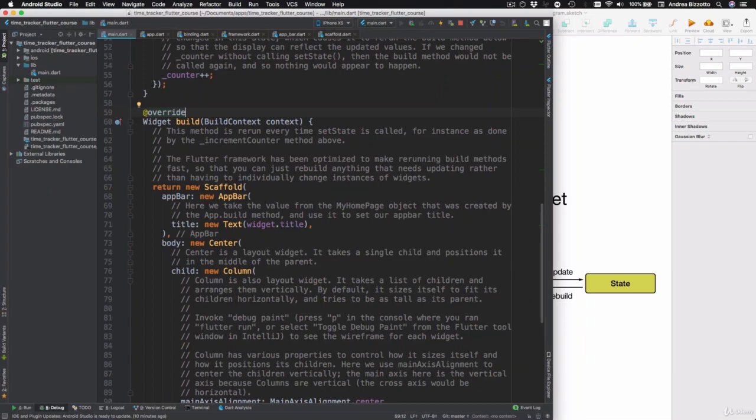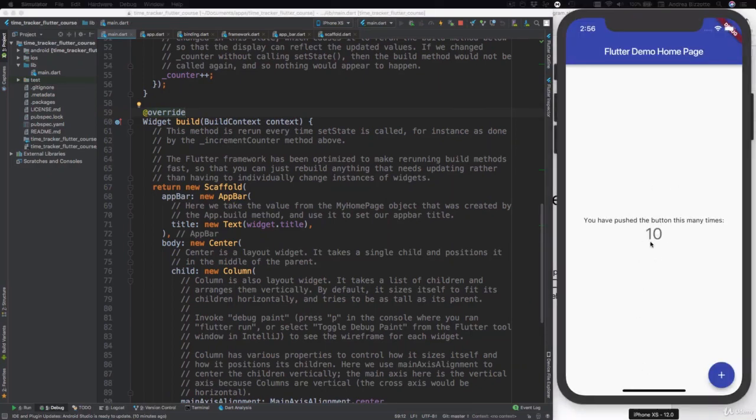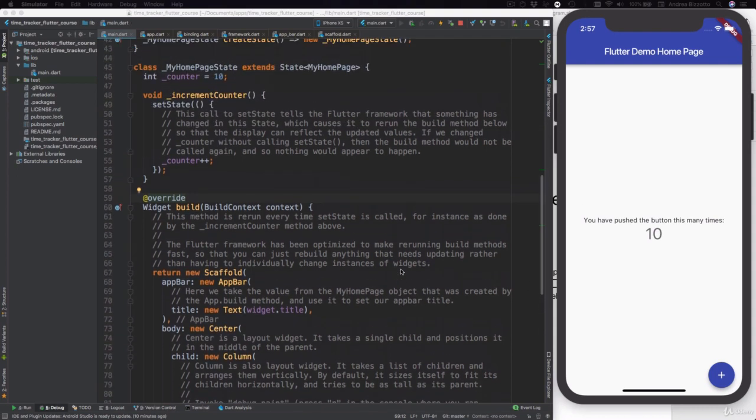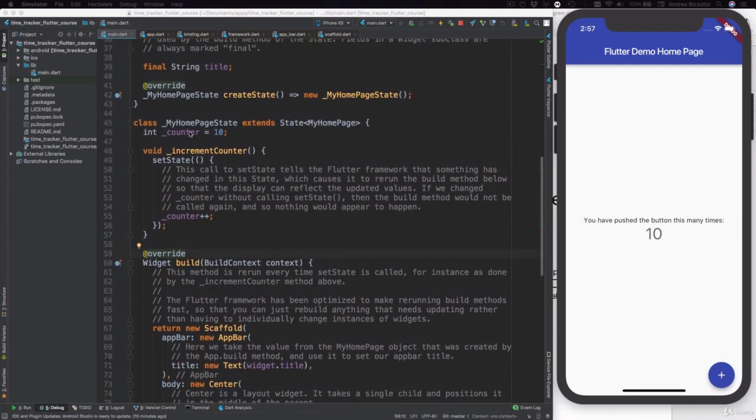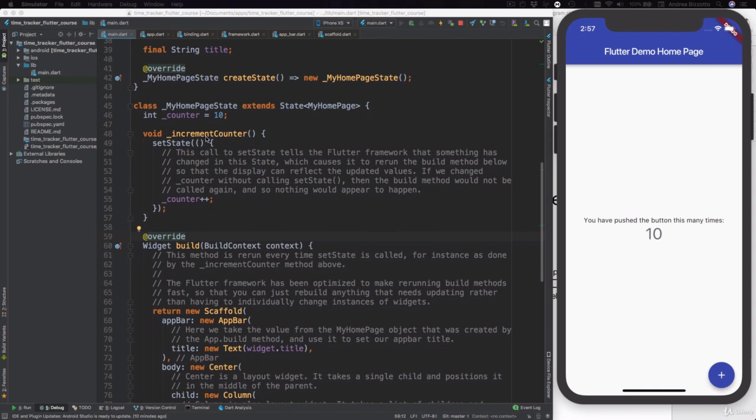Now, if you remember, this page over here is a simple counter example. Because the counter value itself is something that needs to change, the page has been implemented as a stateful widget. So how does the counter work? First of all, we define a counter over here of type int, and we give it an initial value of 10.